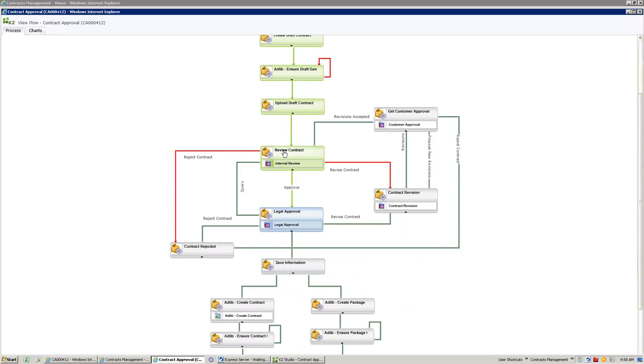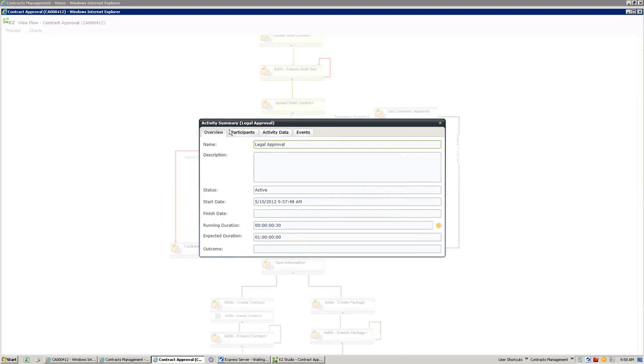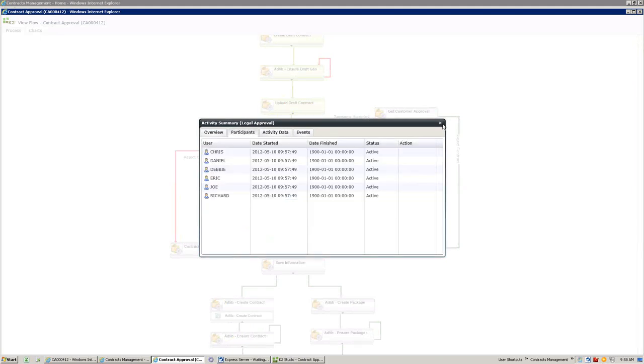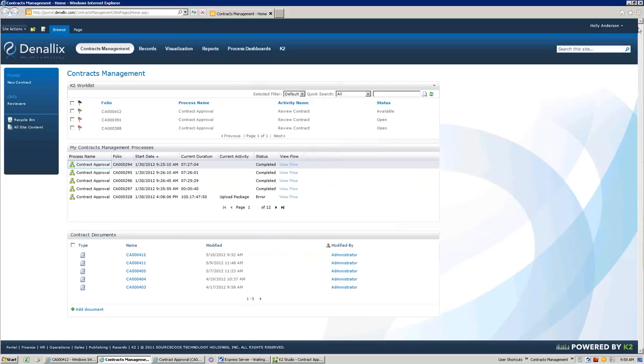So at this review step, which I just completed by Holly, I didn't choose revise, so it didn't go this way. I didn't choose reject, so it didn't go this way. I chose legal approval, approved, so it went down to legal approval, and I can see that, all right, this has been run for about 30 seconds, and I have a bunch of lawyers who are now responsible for taking on this task. Okay? And I'm going to leave that open so next time we're going to catch it.